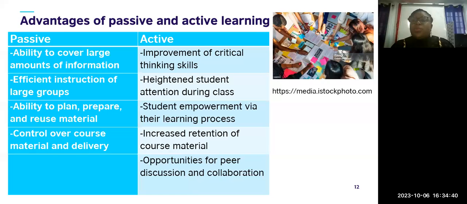Also, it's easy to plan a passive learning scenario because you know what you want to give to them at every stage of the lesson. And also you have control over the material you're supposed to deliver to the learners. Now, let's look at the advantages of active learning.